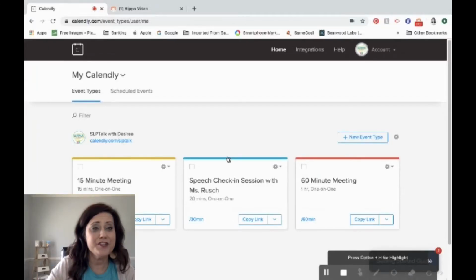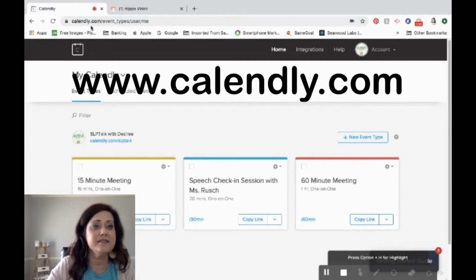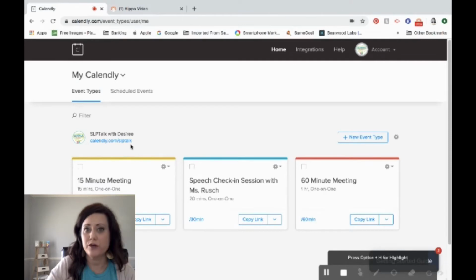The first thing you're going to do is go to Calendly.com and create your free account. You can choose what your URL is. You can add your picture if you would like, and then it's going to bring up this page.